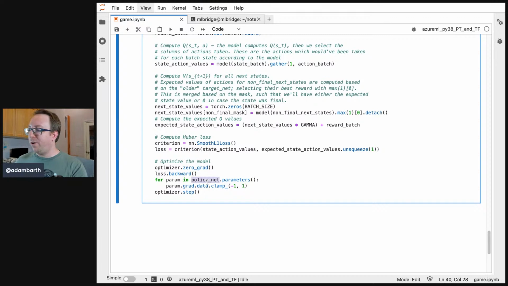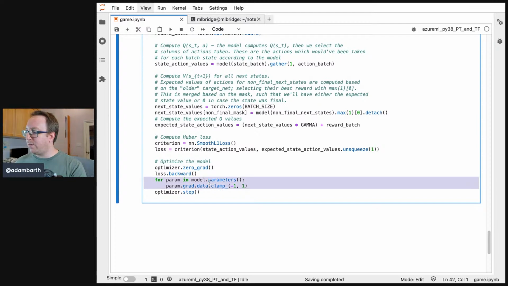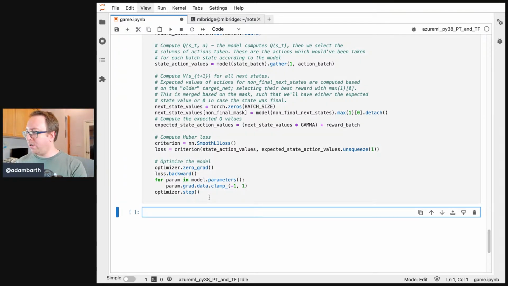Okay, and then what we do is we look at our model, we clamp the gradients, and then we tell the optimizer to take one step, basically nudging our parameters. I'm not sure why we need this. We'll come back and see if we need this. Nudging our parameters to make the loss function go down. Okay.